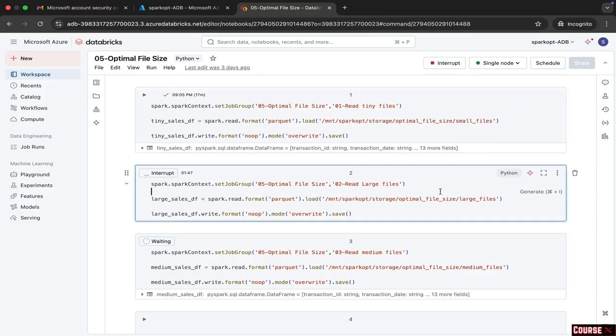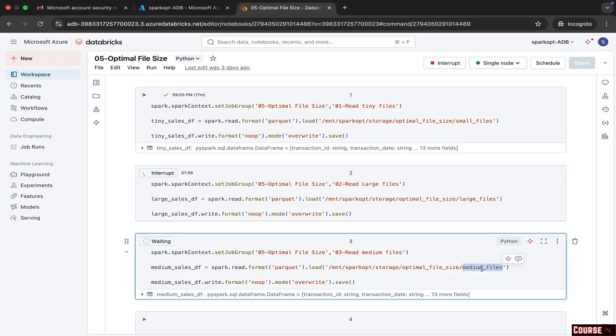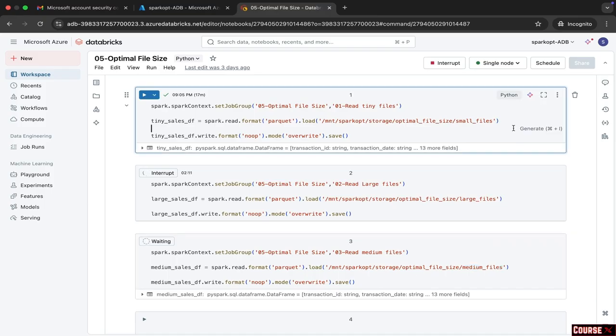And the second set is we are reading large files, that is each file around 800 MB size. And the third set is medium size files, that is 100 to 120 MB of each file size. Just to reiterate that all these three datasets contain the same number of records and columns, so the data in these three sets of files is the same. It is only that the files are split in different file sizes. So first one is small, second one is large, third one is medium.